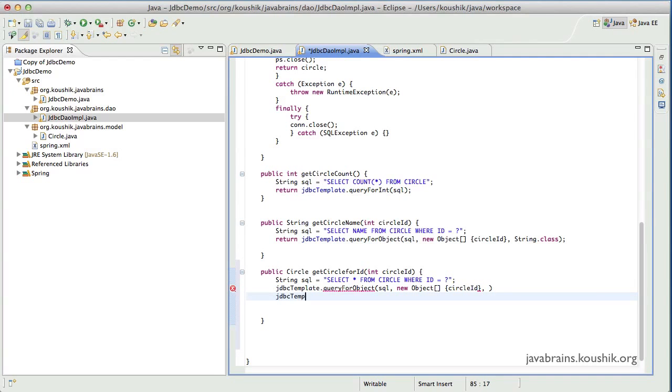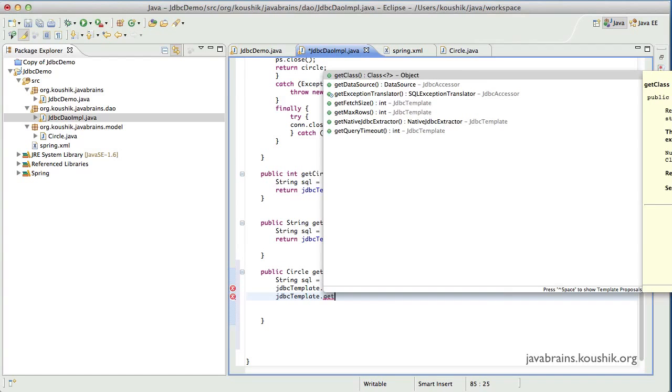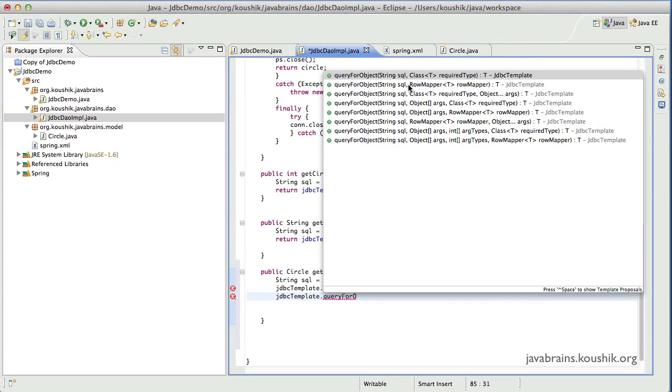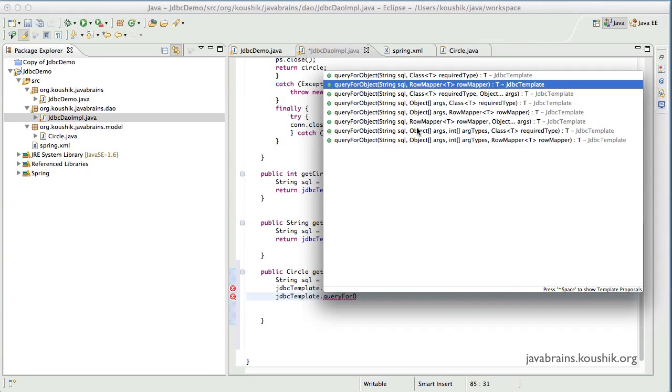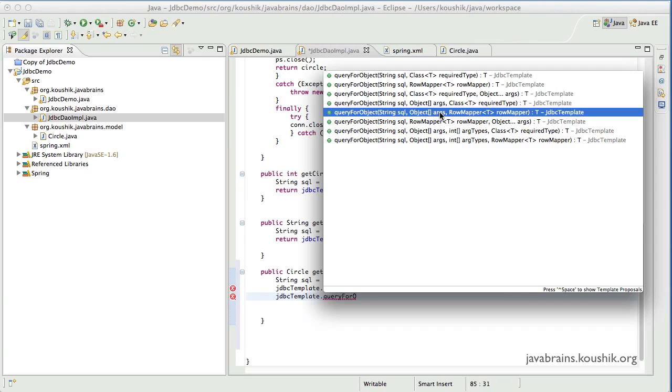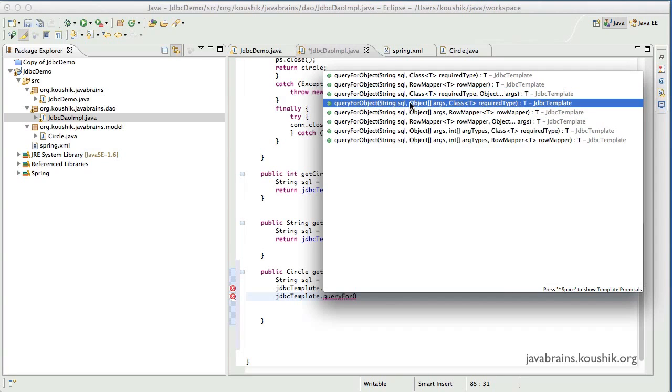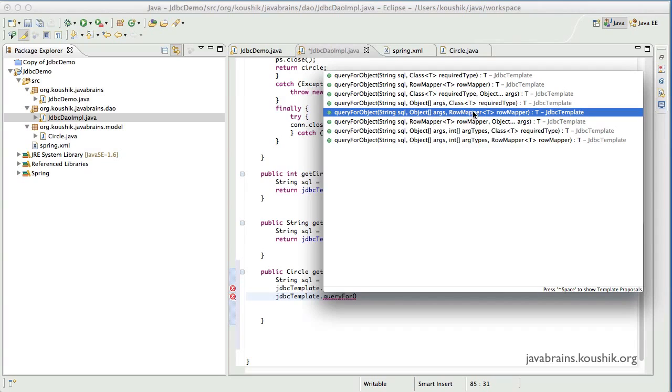So let's see that signature over here. If you look at the query for object over here, see here you have a SQL and a row mapper, and here you have a SQL, an object array, and a row mapper. So these two signatures are required whenever you need to run a query that returns the entire record, or probably some columns in that you want to put into a particular model object. So you would use this version when you do not have any arguments in the query, and you would use this version when you need to substitute the arguments in the query. Since we do have arguments, this is the one that we're going to use.